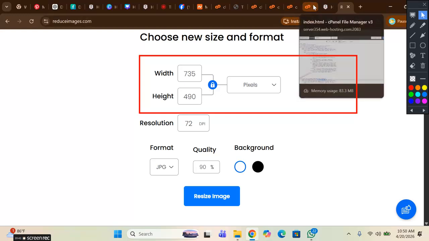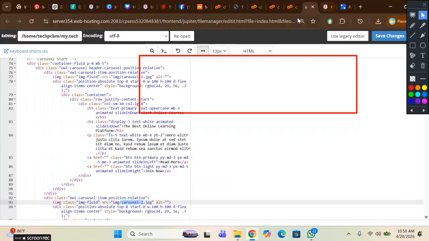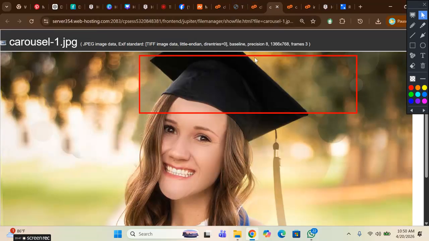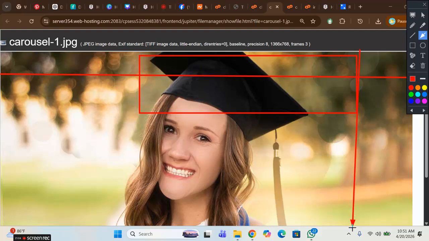Now what is the size? Let's go again and check for our image size. It is 1366 by 768. That means from here to here is the width, which is the 1366. And from here to here is the height, which is the 768. Are you getting it now? That is the 768.